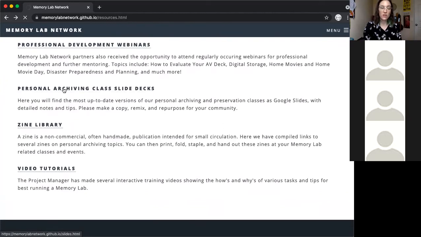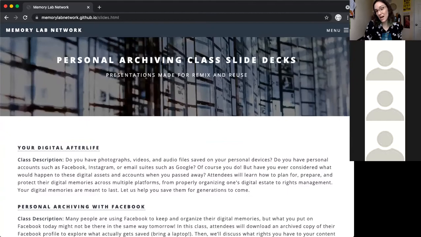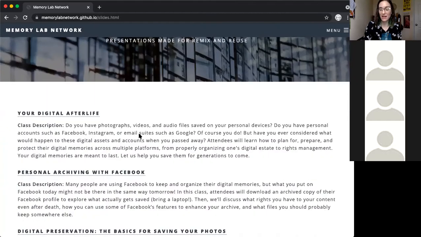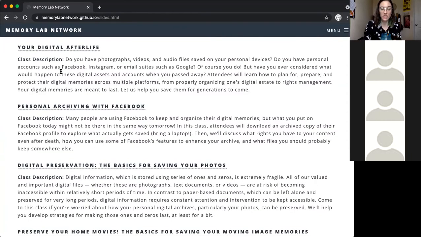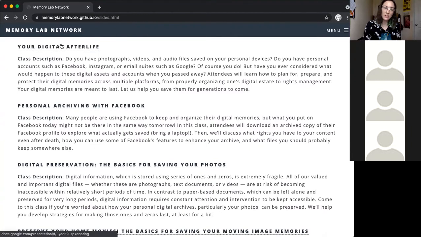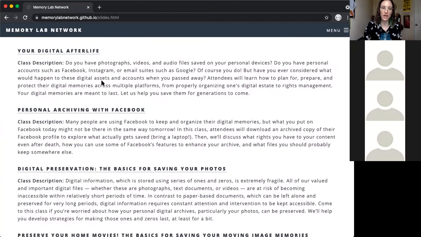These personal archiving class slide decks, I really want to get the word out more about these. These are just Google slides that we have at DC Public Library that we've made for classes that we teach to our public on personal archiving. So we have the title of the class, Your Digital Afterlife, and then a class description. And this is more for what you would maybe put on like the Facebook post or on your website. So we're trying to do as much as possible so that you don't have to do that.